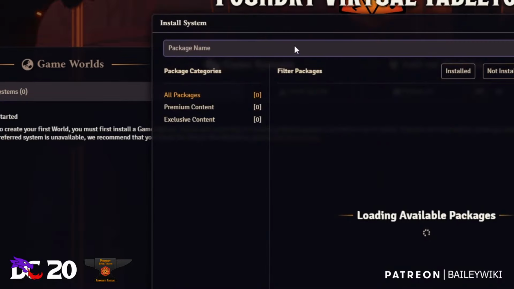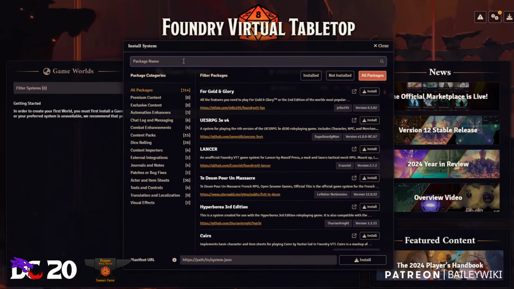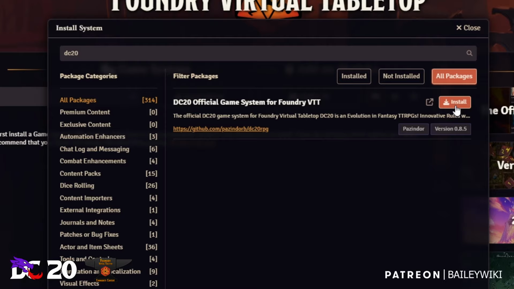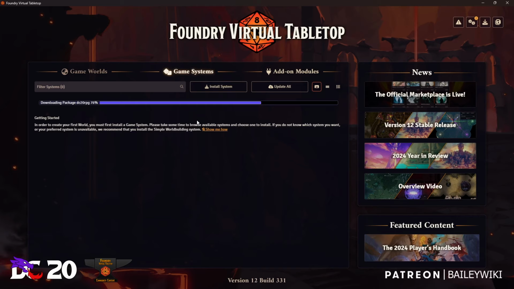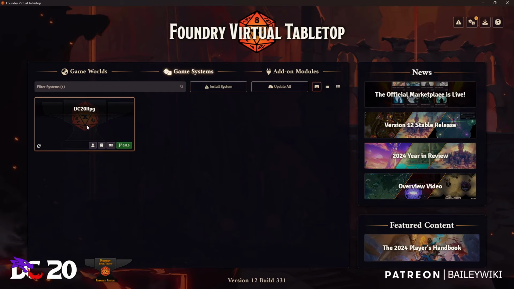We'll say install system. And you can see there's 314 game systems for Foundry. We're going to type in DC20, and we're going to pick this official game system for Foundry VTT. We'll install the game system, and that'll take just a moment. And what the game system does is it gives you the basics for the DC20 system within Foundry. Think of it like the operating system that you're going to be running on.